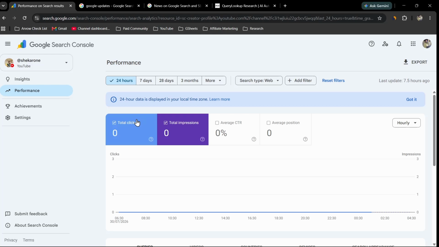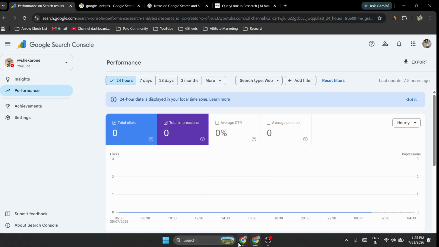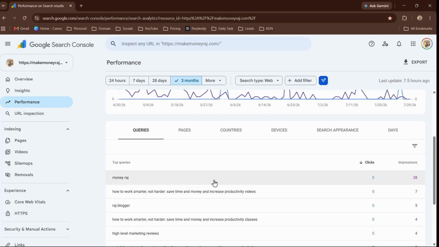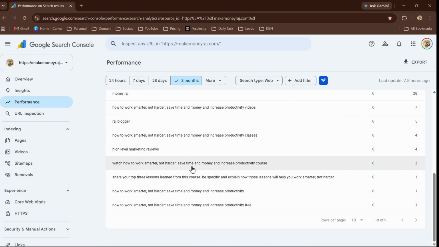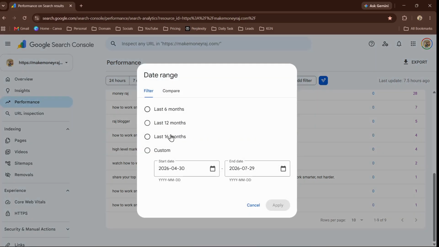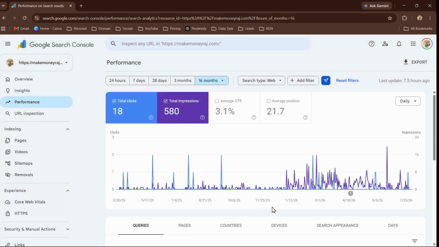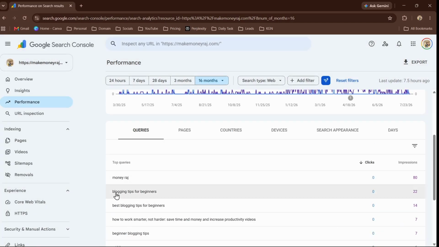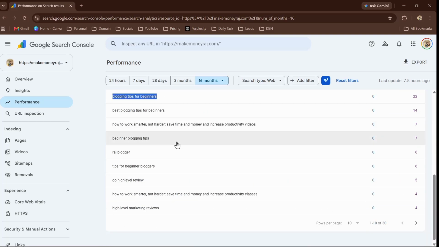Now if you want me to show you an example, here we go. This is one of the examples which I have. Here you can see, let me just focus it to the last 16 months. Sorry guys, I'm not very active on these pages. So we have all the blogging tips for beginners. Let me just copy this, and see, here you are going to get analytics like this.